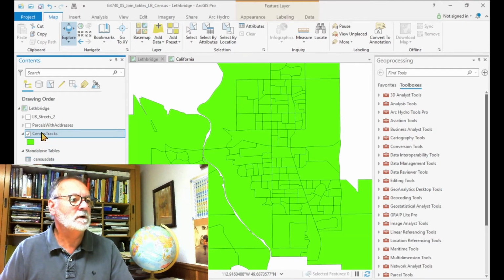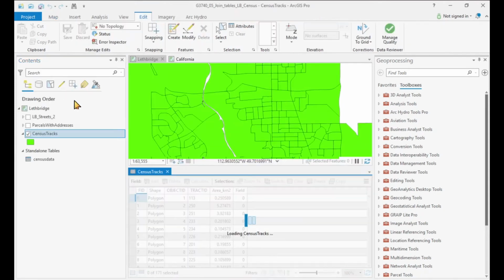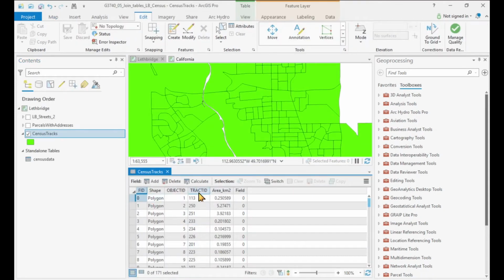So let's open up our attribute table here first. And in here we can see there is a field. It's called tract ID. That stands for census tracts ID. And we want to investigate what's going on here. So we have 171 polygons. And if I sort by double clicking, we see the lowest number is 101 and the highest number is 951. Also, what we can see here, that there are two polygons that have the same number.